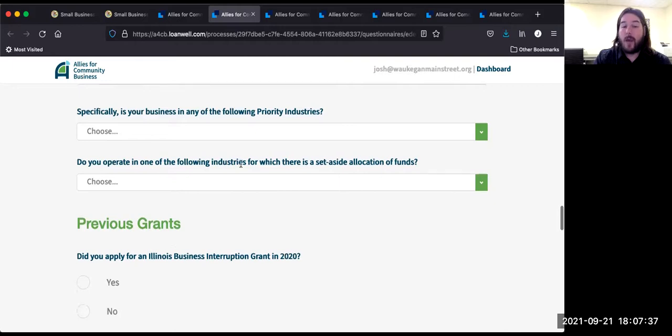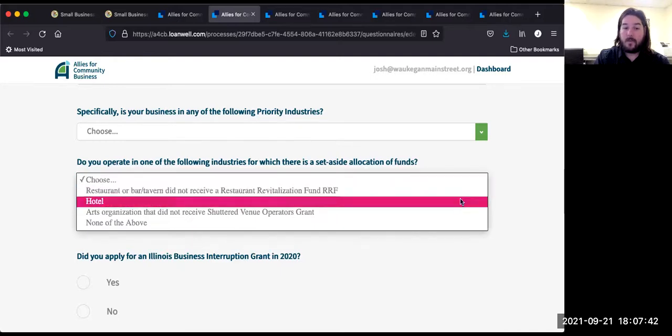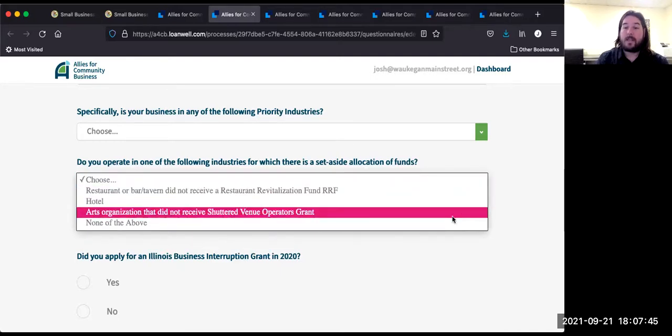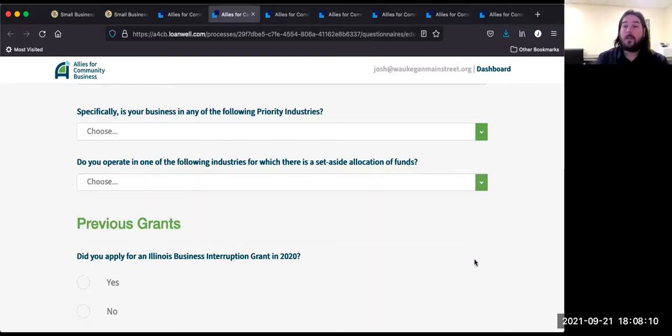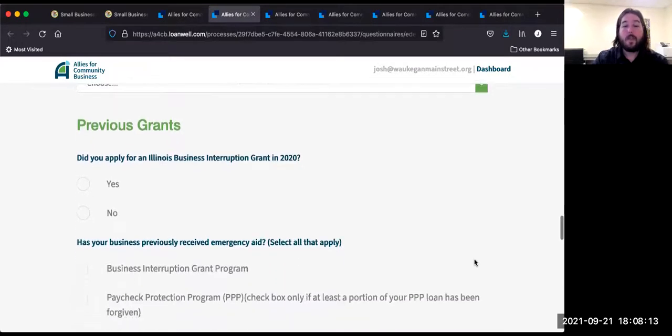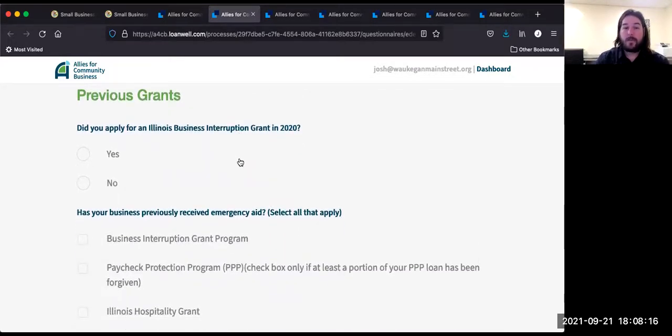Then it'll ask you, do you operate in one of the following industries for which there's a set aside allocation of funds? And that's for restaurants, hotels, and arts organizations that did not receive grants from the Shuttered Venue Operators Grant. Now, those have been labeled as particularly hard hit, and in the legislation, they've set out $100 million specifically for those industries. So if you're one of those, a restaurant that did not receive a Restaurant Revitalization Fund grant, a hotel, or an arts organization that did not receive the Shuttered Venue Operators Grant, you will also be bumped higher in the queue.